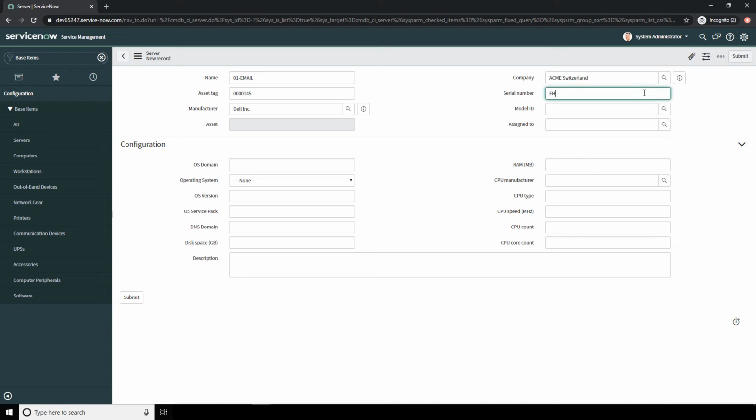Next, we have serial number. In this field, you can store the manufacturer's unique serial number, which is used to identify a physical asset with one in the system. In the next field, we have model ID. This is the same field as the model field on the hardware asset form.